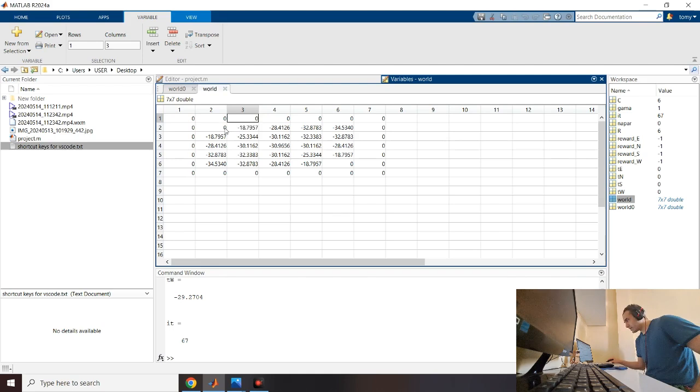So this 0 here and this 0 here are our terminals in this little 5 by 5 project. And if the agent reaches this 0 or this 0, the agent's reward is 0. And if the agent is here and it goes down, up, left or right, it's going to have a -1 reward.